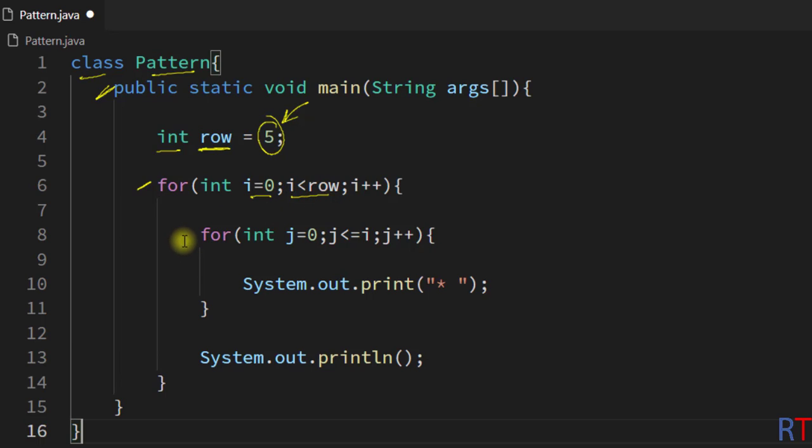And we have one nested inner for loop. This will run from 0 to less than the value of i. And in every iteration of the inner for loop, we are going to print the symbol star.